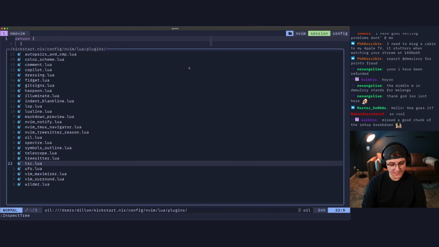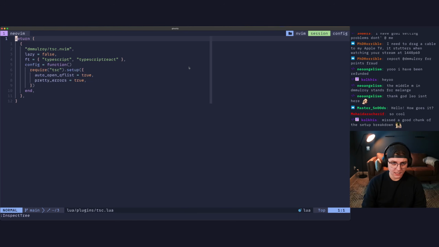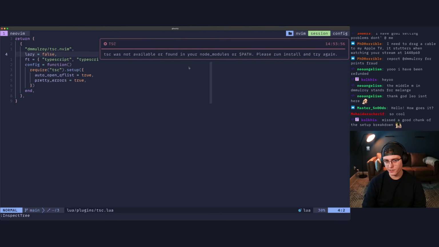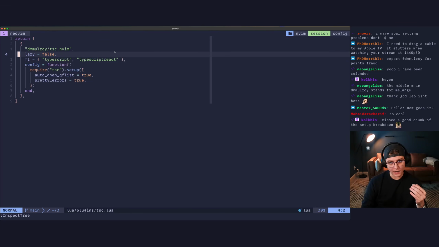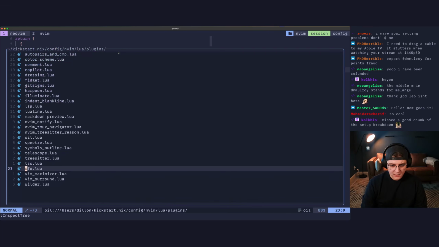Next is tsc.nvim. This is my own plugin. You saw me run this earlier. We're not in a TypeScript project right now, but this plugin will run asynchronous, non-blocking, project-wide type checking on a TypeScript project.